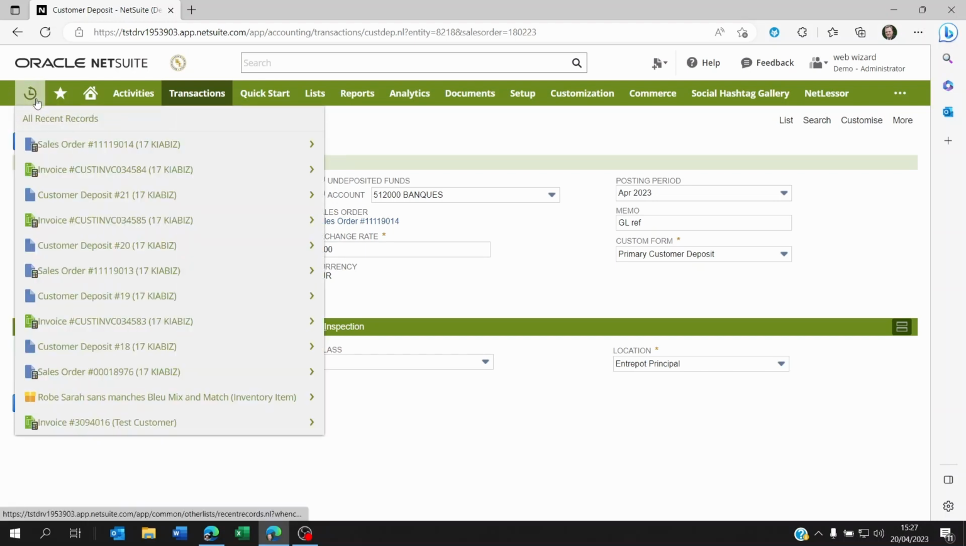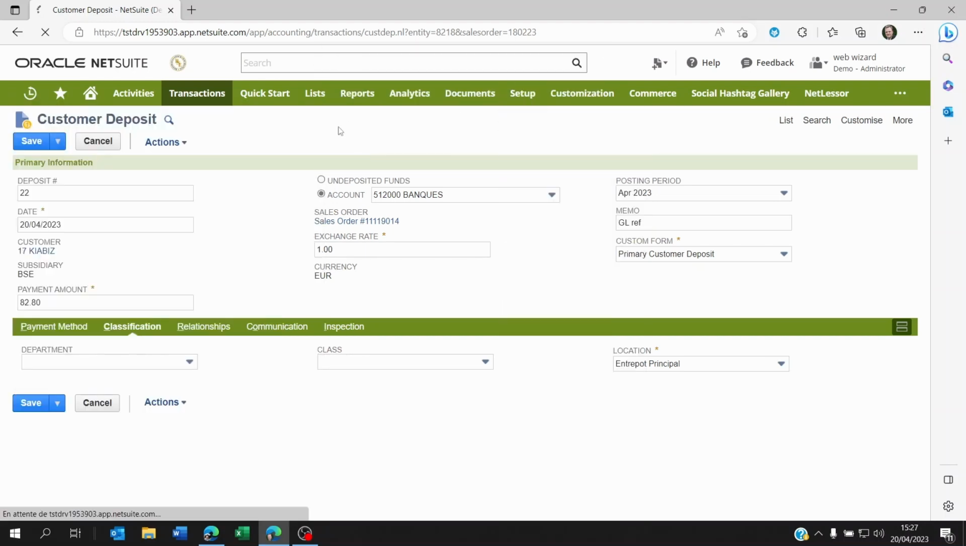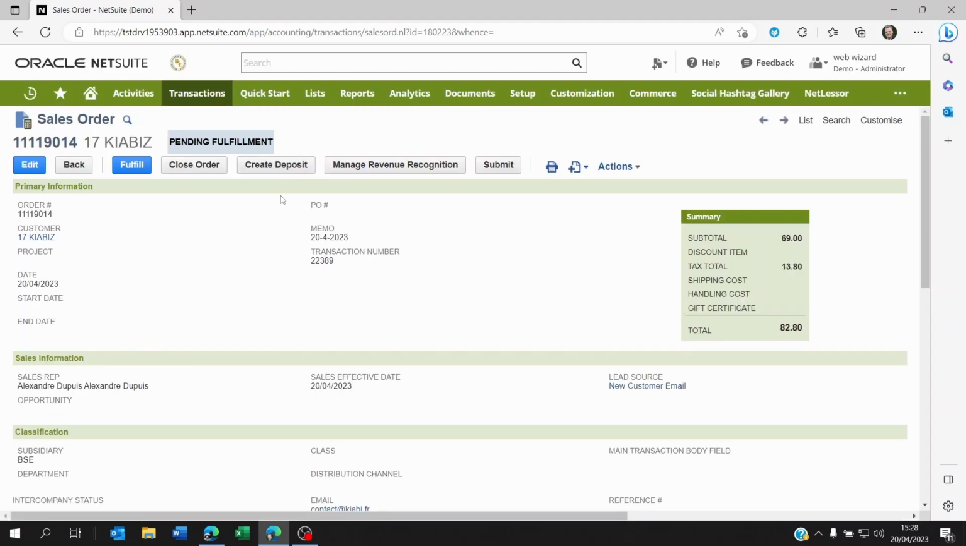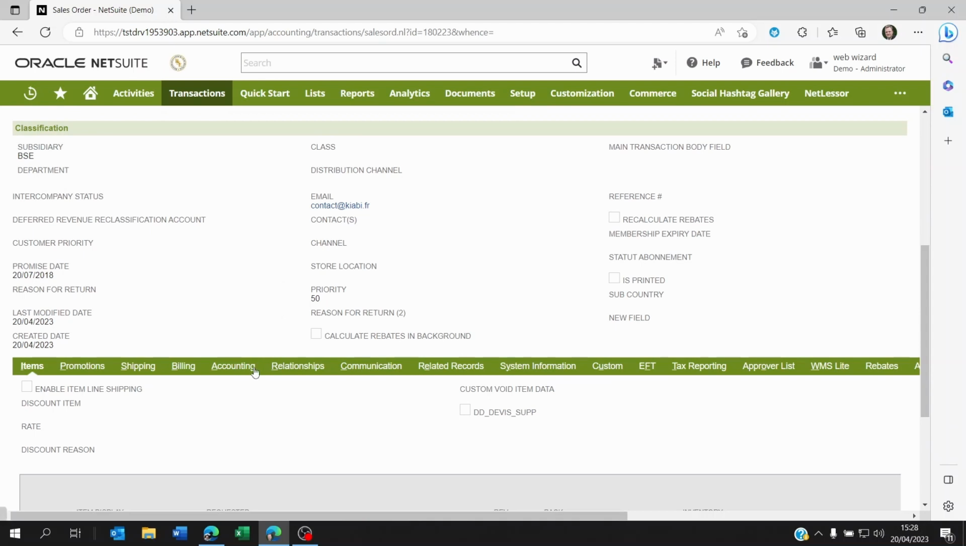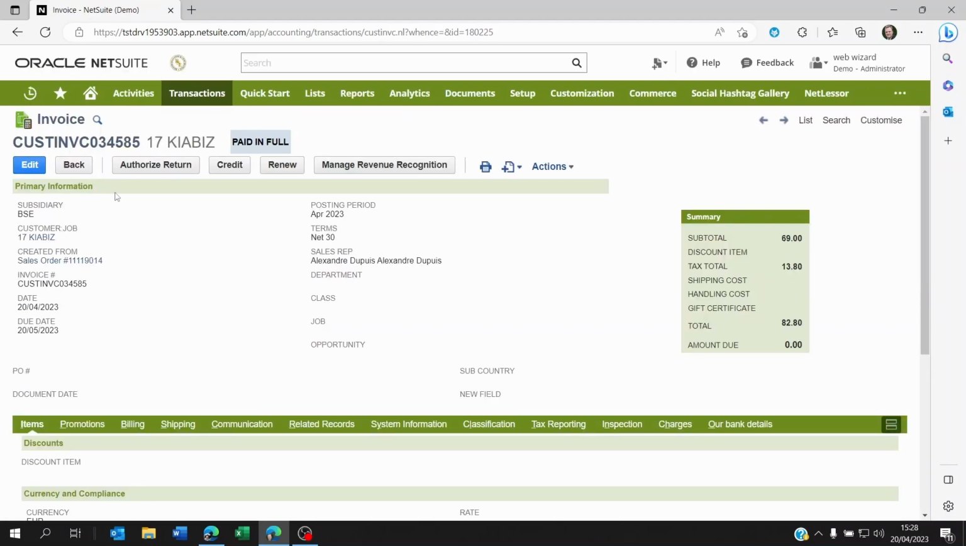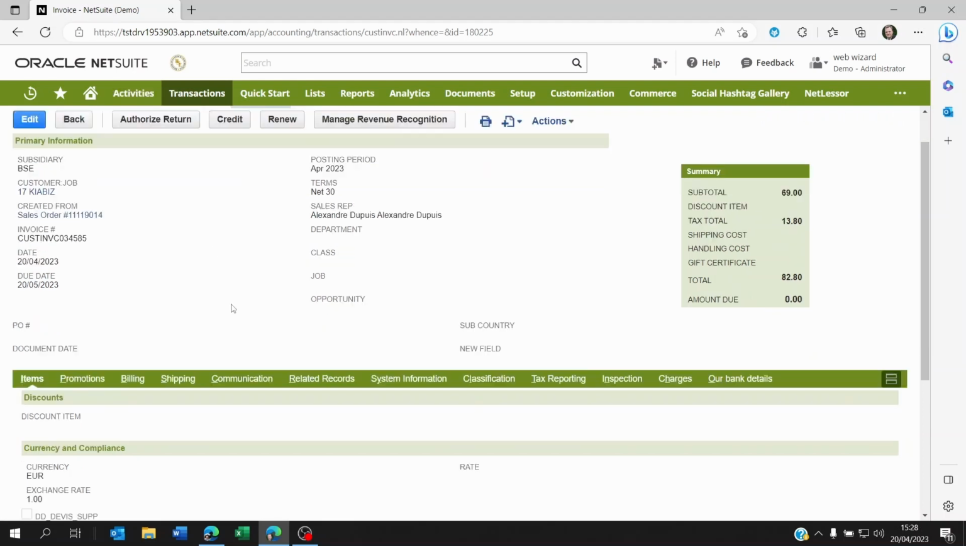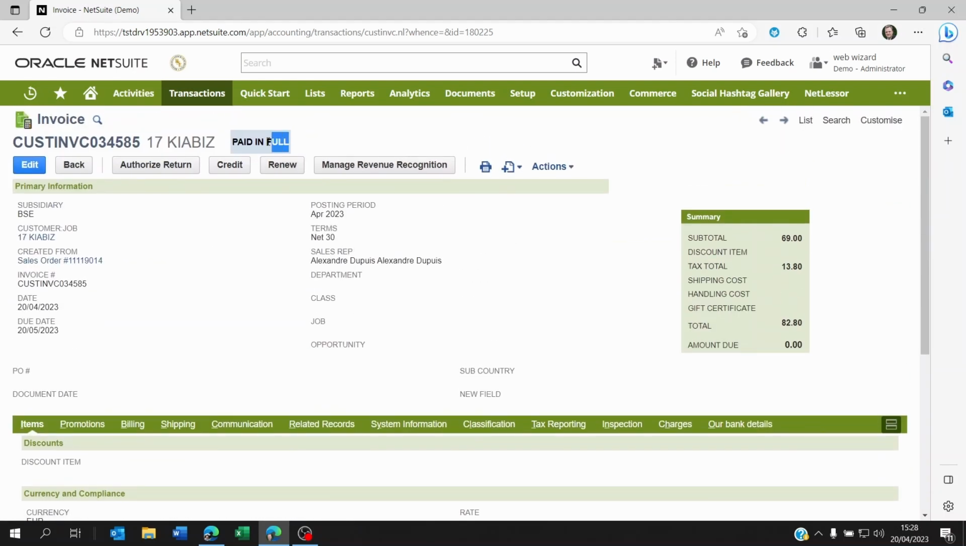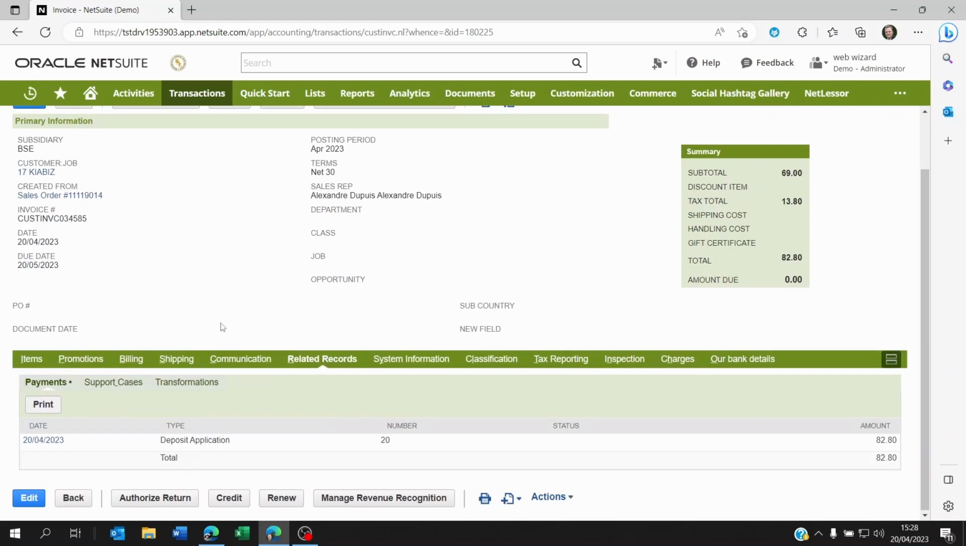Once you do that, you're gonna have a sales order with a customer deposit applied to it. And once you bill, so you invoice that sales order, the customer deposit is already going to be applied to the invoice automatically. So you won't have to do anything. You won't have to apply the customer deposit to the invoice. So this is the invoice that was created, and you see here that it is paid in full, and that within the related record there's a deposit application.